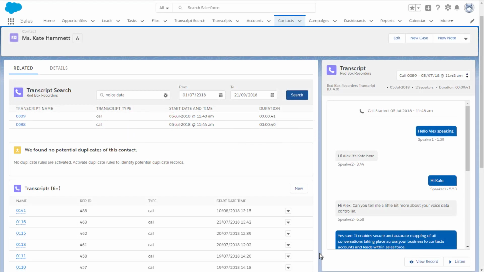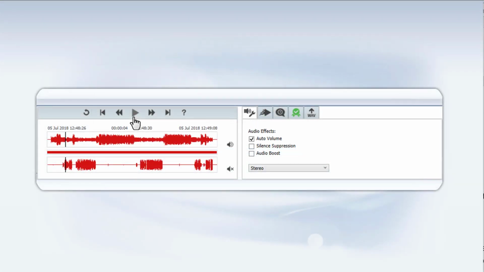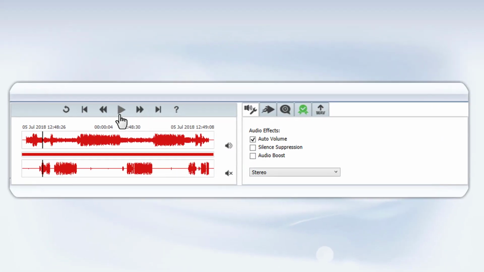Listening to a call lends very useful context to the conversation, such as pace, volume, sentiment, emotion, and more. Through a secure authentication link to the Redbox platform, you can replay call audio at the click of a button, directly from the Salesforce application, in line with your organization's replay authorization policies.